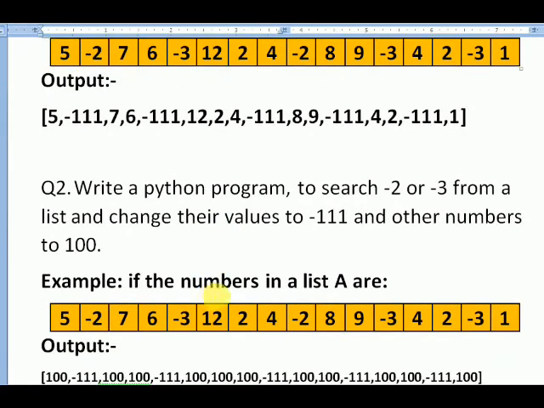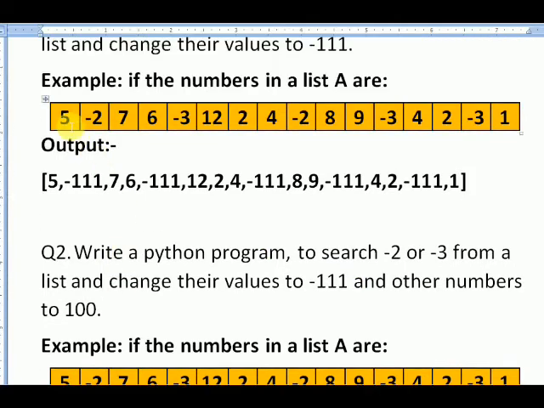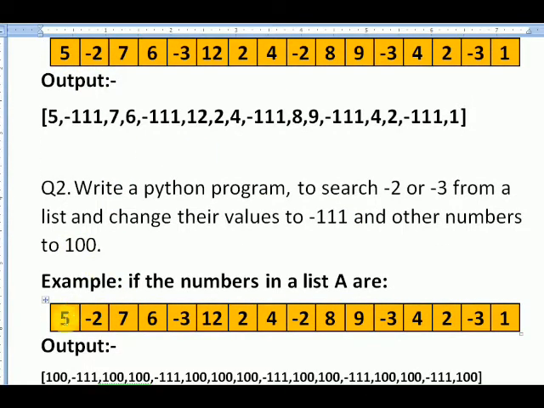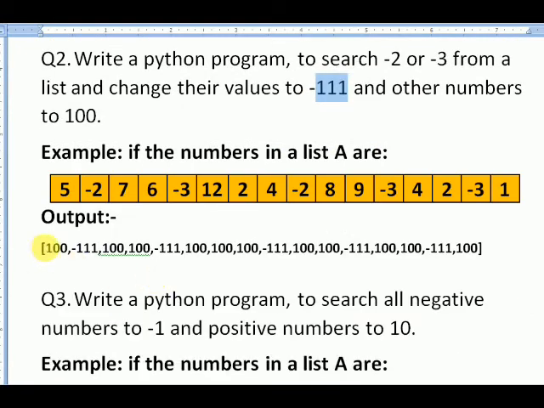सर्च -2 और -3 फ्रॉम ए लिस्ट एंड चेंज देयर वैल्यू टू -111, अदर नंबर टू 100. मीन्स इसमें तो हम कोई चेंजेस नहीं कर रहे थे. नाउ वी मेकिंग अ चेंजेस दैट ऑल द नंबर्स विच आर पॉजिटिव उनको तो हमने क्या कर देना है, 100 कर देना है, और जितने भी नेगेटिव -2 और 3 मिलेंगे उन सबको हमने -111 कर देना है. मीन्स उनमें सारे ही ऐसे all the numbers are going to be changed.